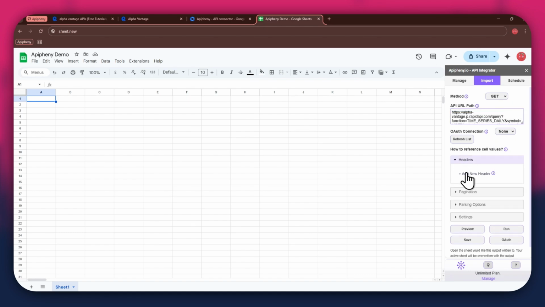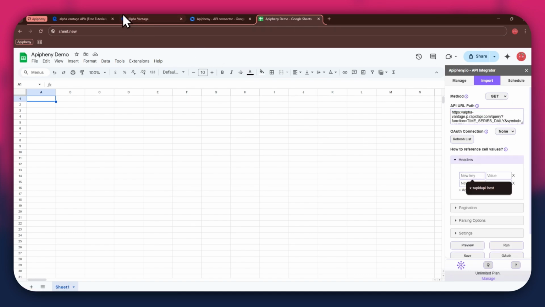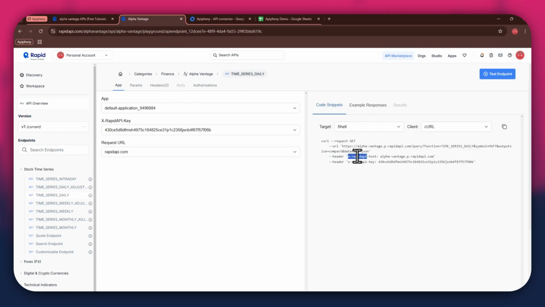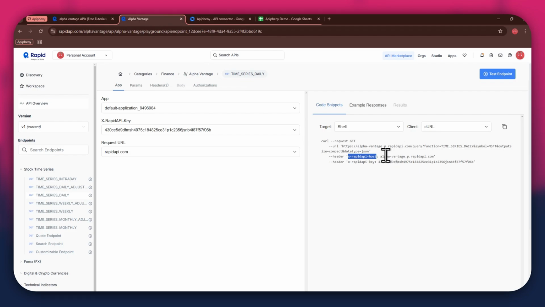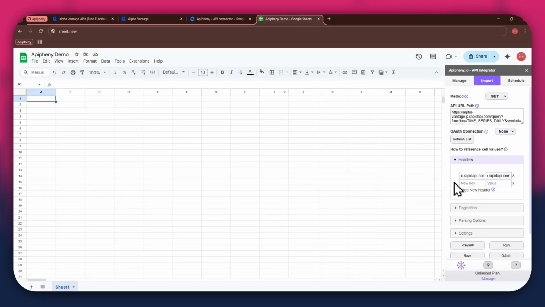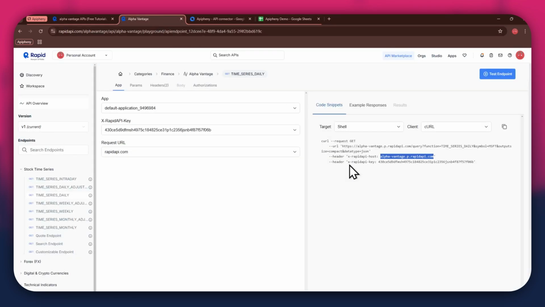As for the headers, make sure to add 2 new fields. Again, get to the Rapid API website, copy the first part of the header code, and then paste it into the key field. Now copy the other half of the code and paste it into the value field. Simply repeat the same process for the other keys.